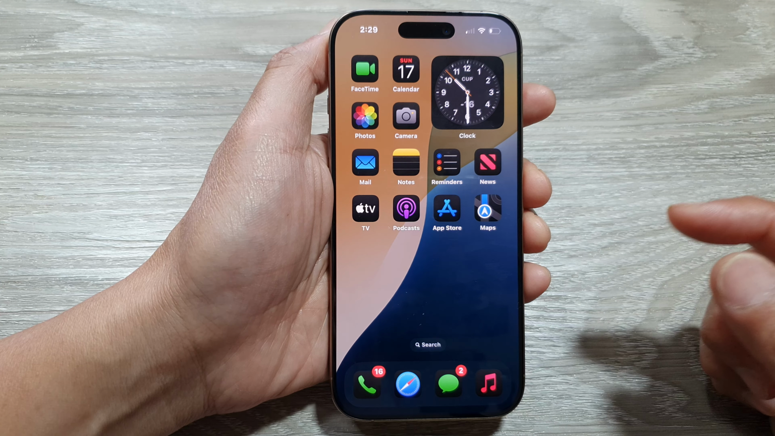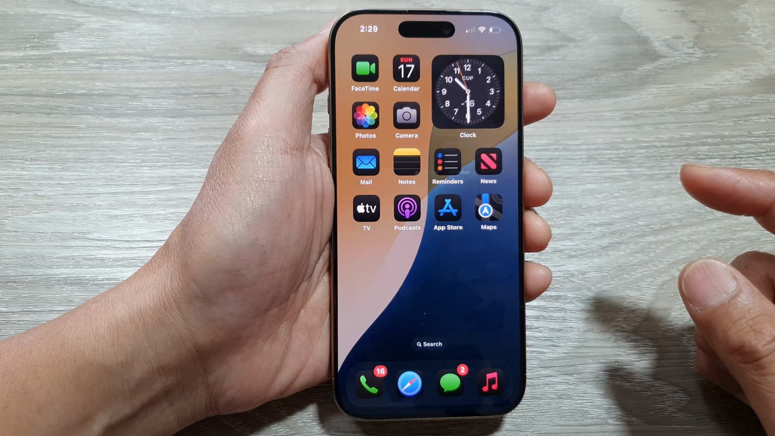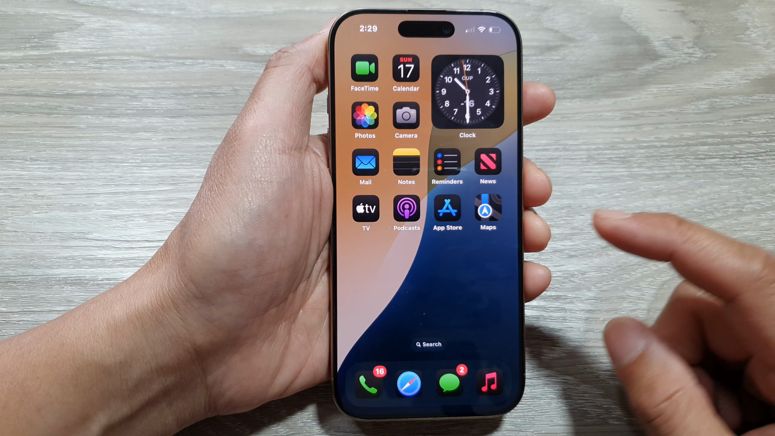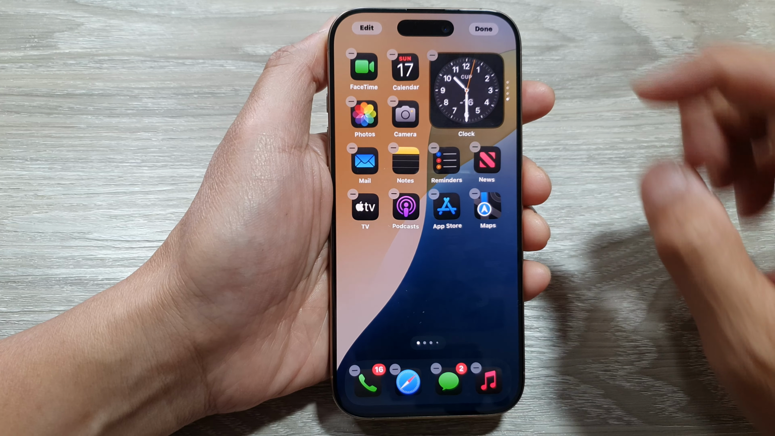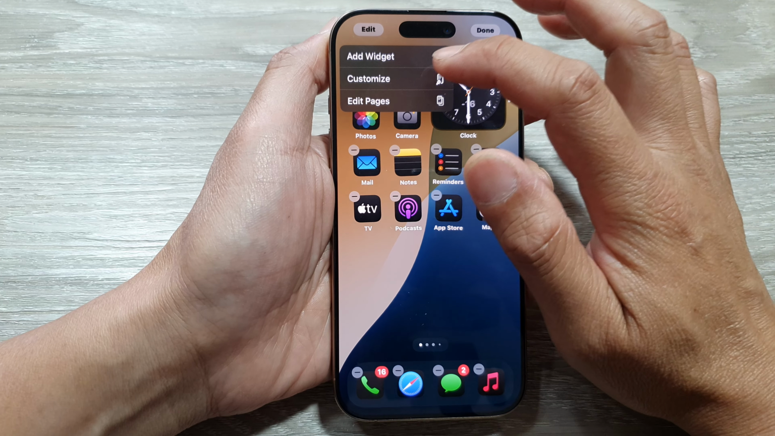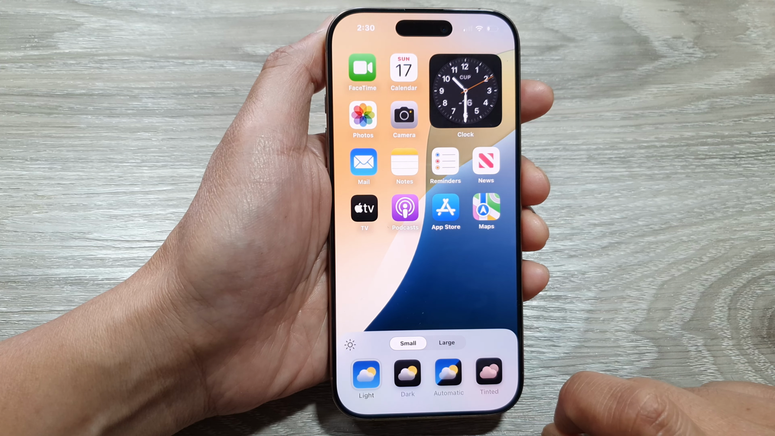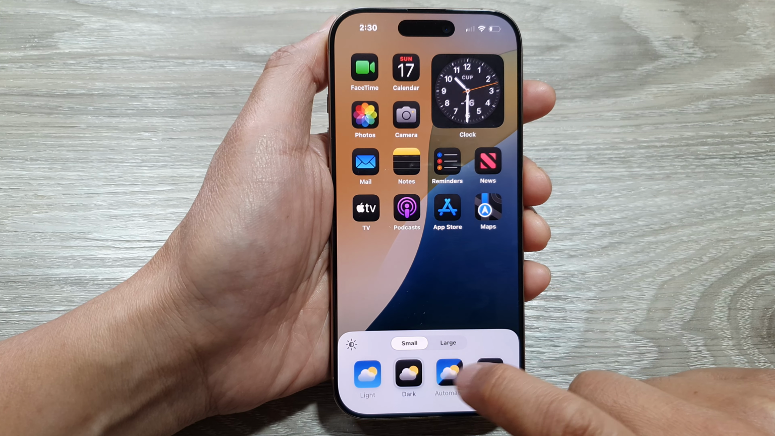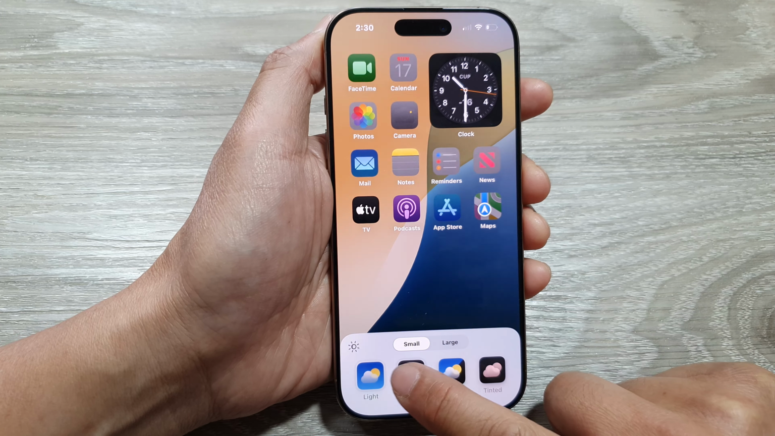First, let's go back to your home screen by swiping up at the bottom of the screen. And from the home screen, touch and hold. Next, tap on the edit button. Then from the pop-up, tap on customize. In here, you can choose between light mode, dark mode, or automatic. So select one of the options.